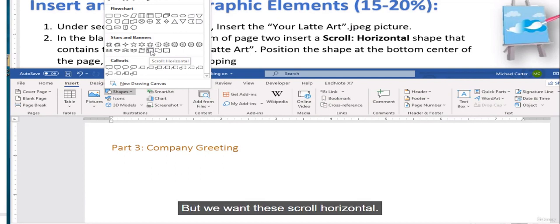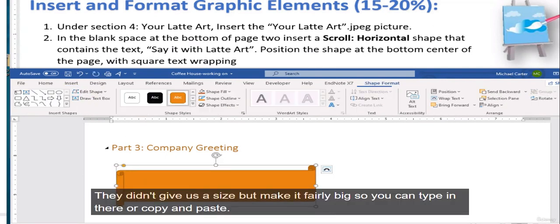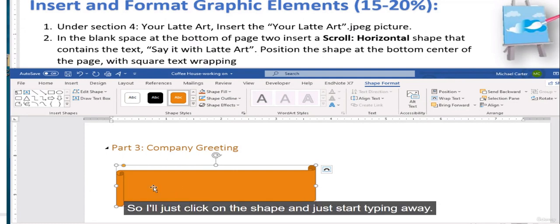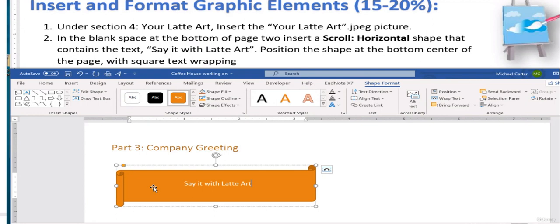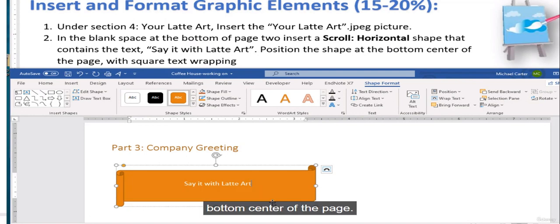But we want the scroll horizontal. Doesn't matter. They didn't give us a size, but make it fairly big so you can type in there or copy and paste. I'm going to type, so I'll just click on this shape and just start typing away. Okay, now I've got their text that they want in there, and now I can position the shape at the bottom center of the page.